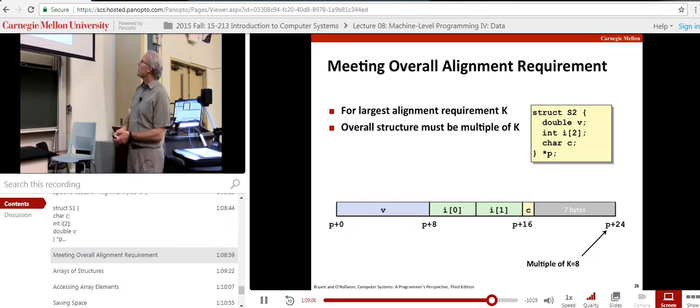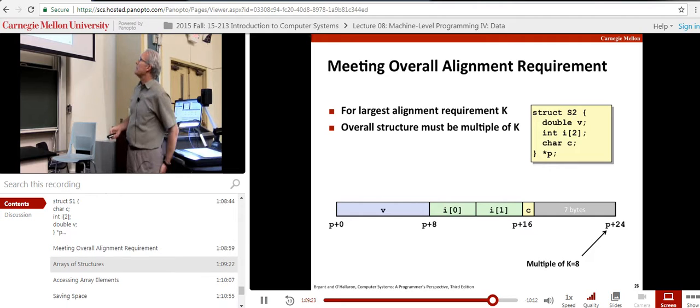The other thing it will do is, if need be, add bytes to the end to make sure that the overall size of the data structure meets whatever underlying alignment requirement there is. And this one, because it contains a double, the overall data structure has to be aligned on an 8-byte boundary.